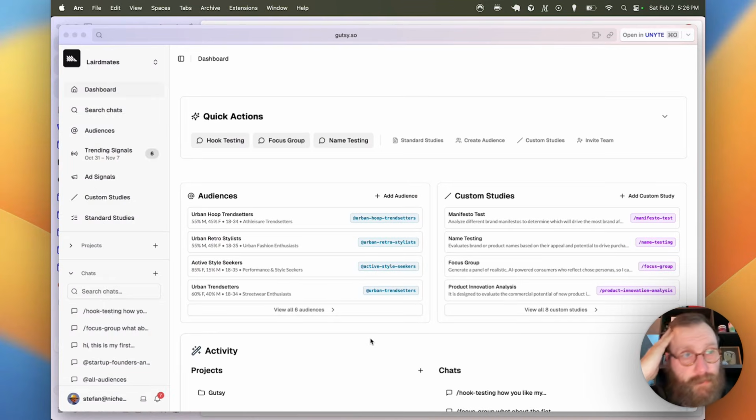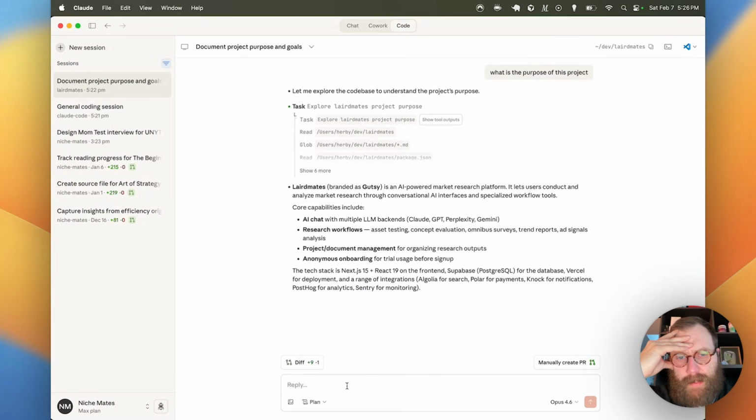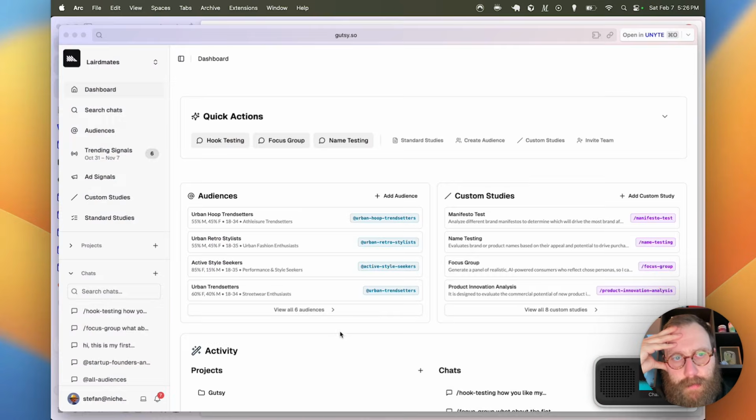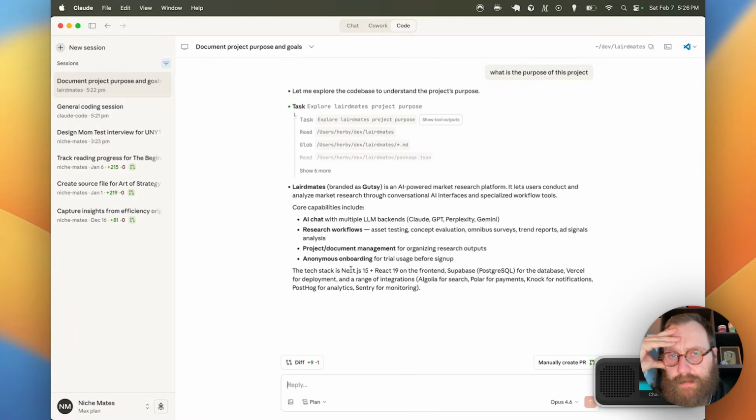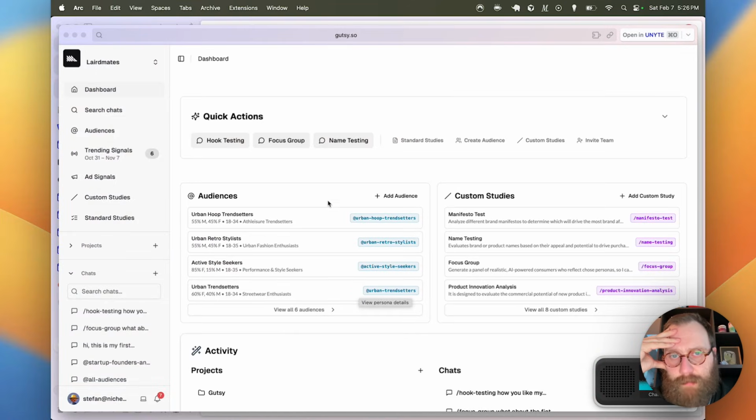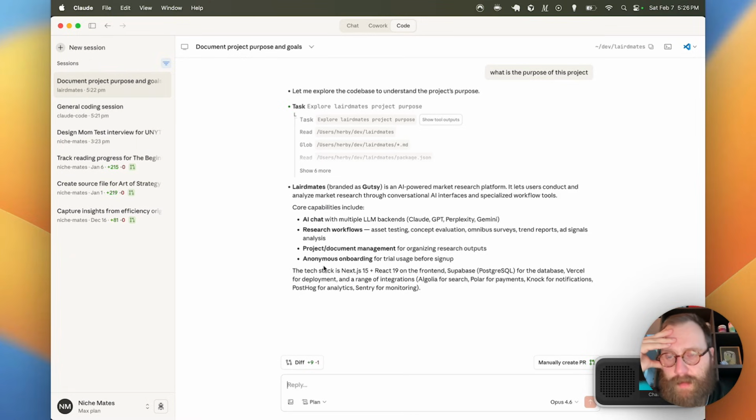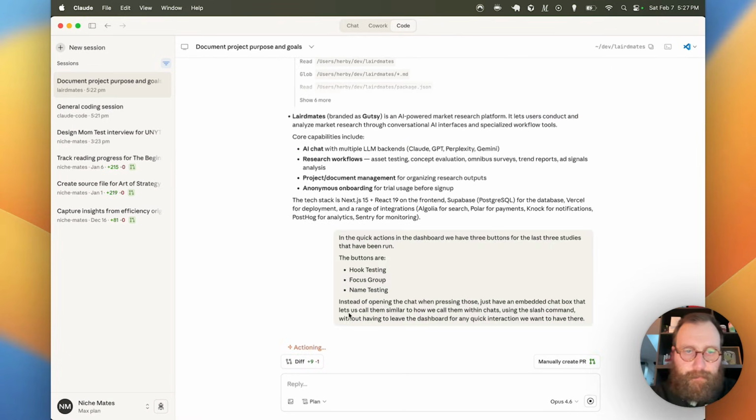And then usually what I use will be something like Super Whisper, or I use Monologue from Every just to get some information here. All right, and in the quick actions in the dashboard, we have 3 buttons for our last 3 studies that have been run. Right now for me, it says hook testing, focus group, name testing. Let's, instead of opening the chat when pressing those, just have an embedded chat box that lets us call them similar to how we call them within chat with the slash command, without having to leave the dashboard for any sort of quick interaction that we want to have there. All right, so this will give us a rough plan.